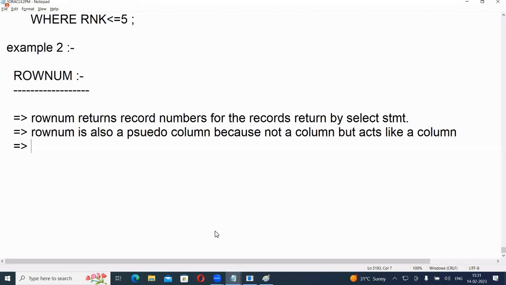So when are ROWIDs useful? That's only one case: ROWIDs are useful to delete duplicate rows from the table. How is ROWNUM useful? ROWNUM is useful to select the records from the table based on record numbers.